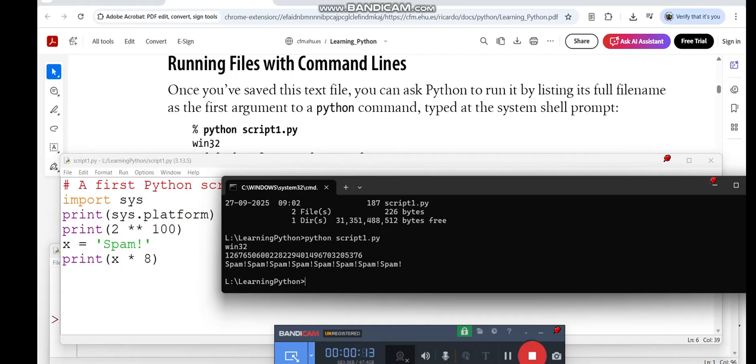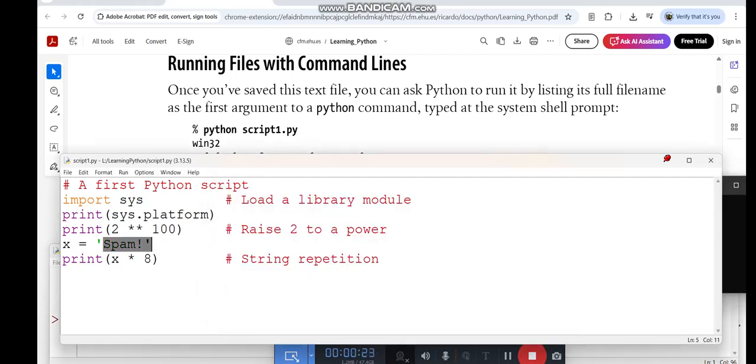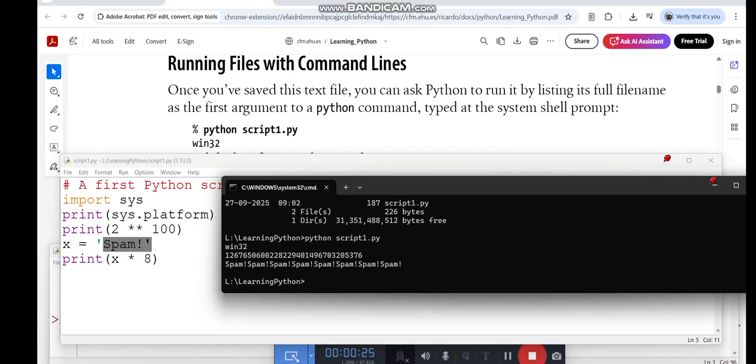2 to the power of 100 is this much. This is the value, and then print spam exclamation in single quote. So this is the value of the string variable. I have assigned spam as the value of the variable x, and I multiplied it 8 times, so it will be repeated 8 times. This is the string repetition.